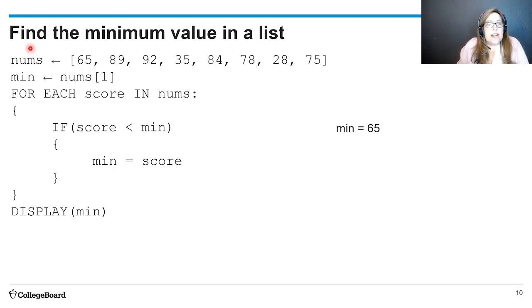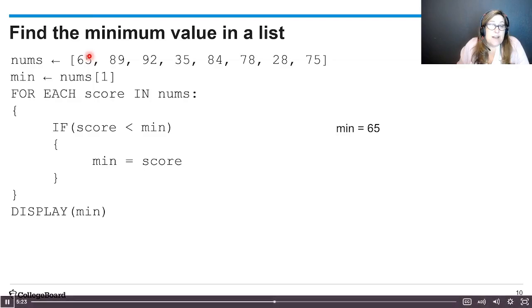So when I start this program out, min is 65. I'm going to access the score in min. So score now is also 65. It won't have to update anything. I'm going to access the next score, 89. 89 is a lot less than min, so we're not going to update it. I access the next score, 92. 92 is not less than 65, so I will not update it.